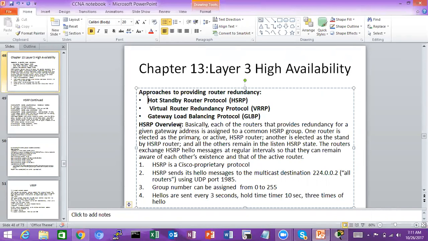Right. So, HSRP overview. Now, what is this? What is HSRP? Basically, Hot Standby Router Protocol is a protocol where the routers that provide redundancy for a given gateway address are assigned to a common HSRP group. Means all your gateways will be considered in a common HSRP group. One router is elected as a primary router, and another router will be elected as a secondary router. So here we have two concepts, primary and secondary, right?